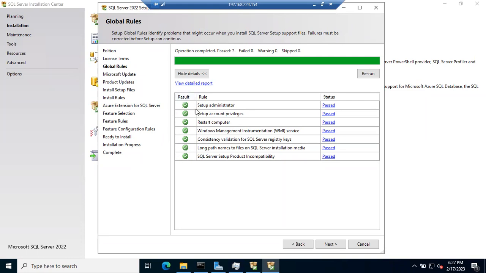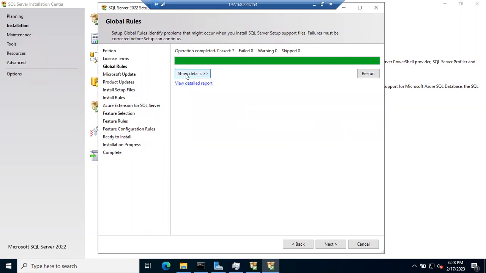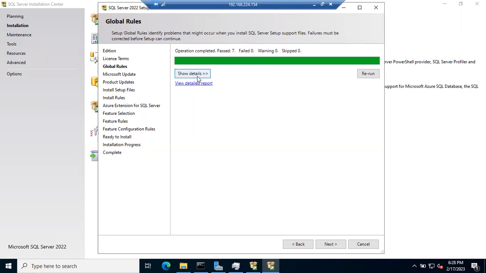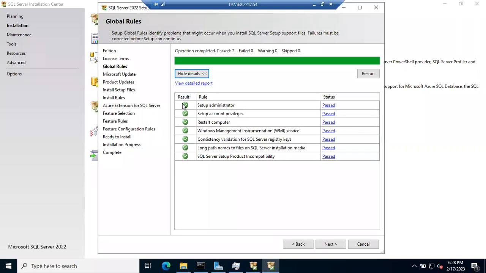Out of 7 checks, either all 7 should be passed, or warning is also fine, or skipped is also fine. But if one check is failed, you will get a red cross mark if it is failed. Even if one check is failed, you cannot proceed next, guys. So you have to check these global rules. If you are unable to see the next button, it means at least one check has failed here. So expand the global rules, check which check is failed, fix the issue, and then proceed further, guys. Okay, next.